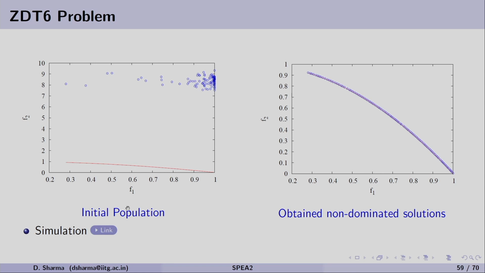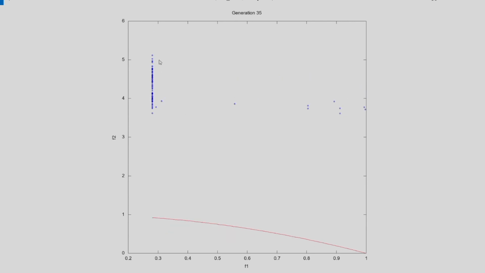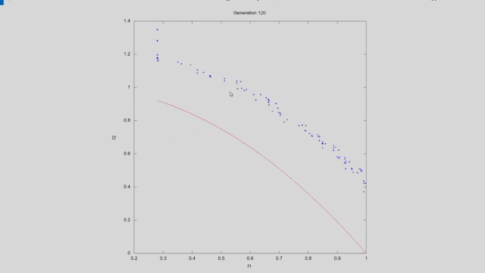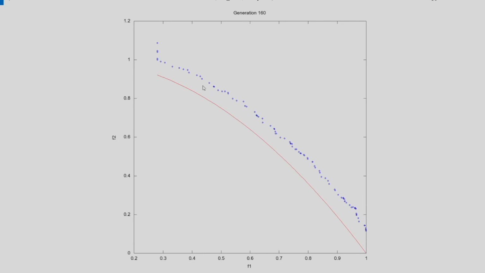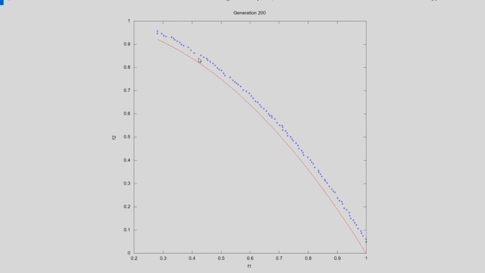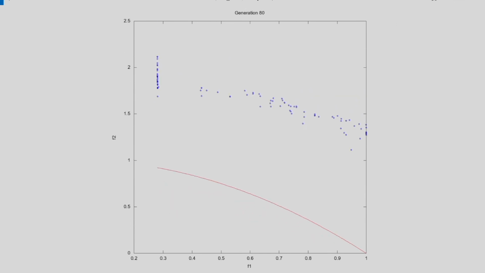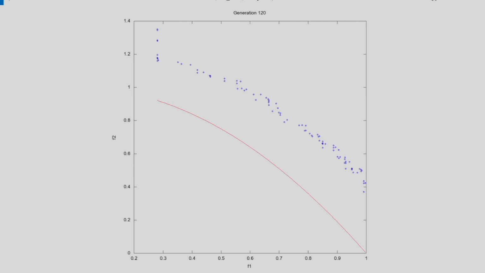If we see the simulation of SPEA2 for the given problem, we can see that the solutions are actually converged on the corner of this objective space. As these solutions are converging towards the front, we can see that there is good diversity, and since the problem is difficult, we are running for more generations, and slowly these solutions have converged on the Pareto front. In this case, we have run SPEA2 for 400 generations to get the solutions on the Pareto optimal front.